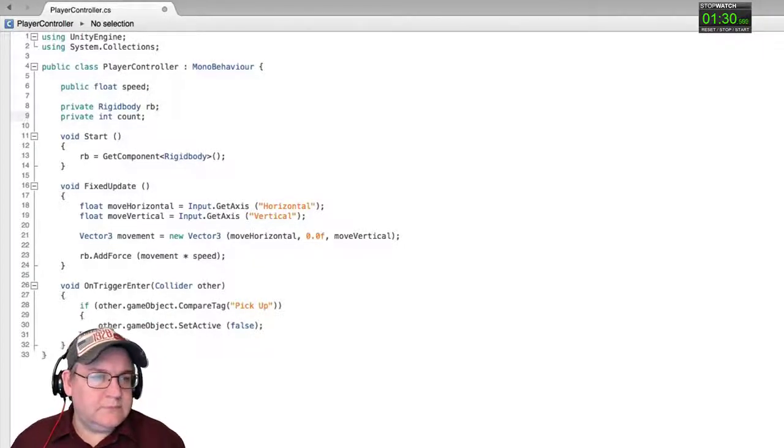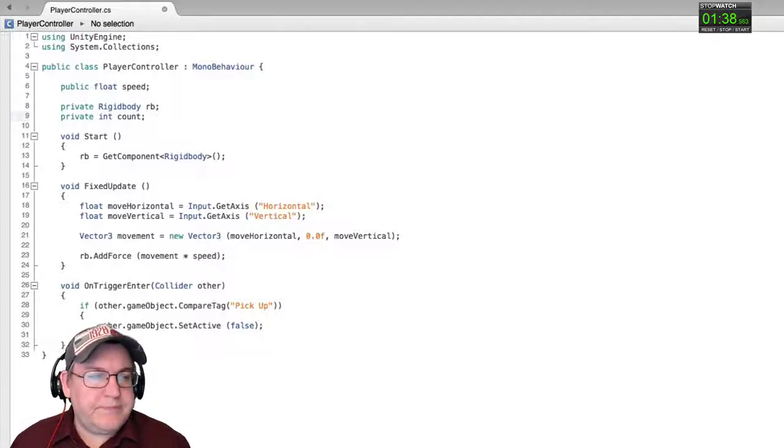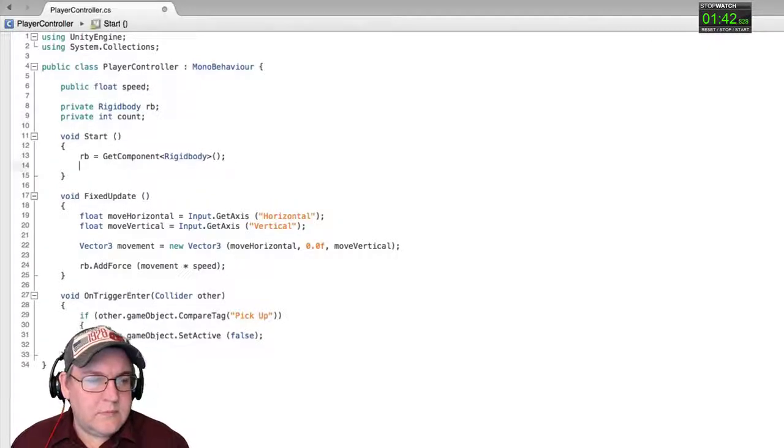As this variable is private, we don't have any access to it in the inspector. This variable is only available for use within this script, and as such, we will need to set its starting value here in the script. There are several ways we can set the starting value of count, but in this assignment, we will do it in the start function. In start, set our count to be equal to 0.